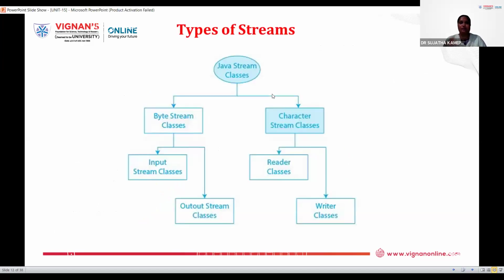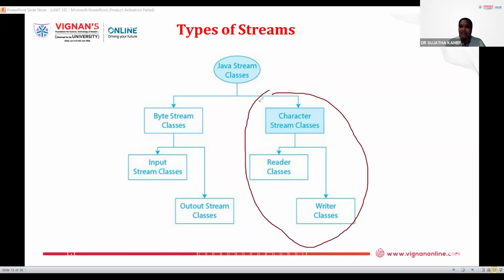Now, next we are going to see the types of streams. What are the various types of streams that we have? Mainly, we have 2 types of streams: byte stream and character stream. Byte stream itself has input stream classes and output stream classes, and character stream also has input and output. In the case of character streams, we call the input stream the reader classes and the output stream the writer classes. Mainly, character streams can be used for files, and byte streams can be used just for giving input from standard devices.